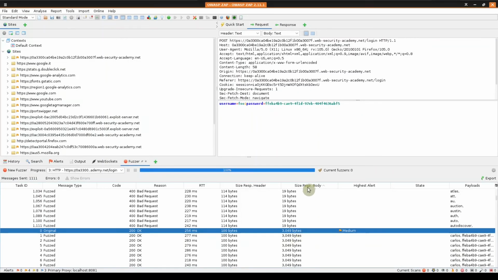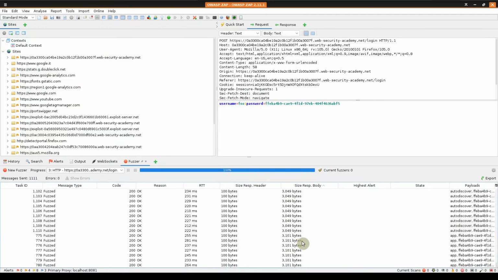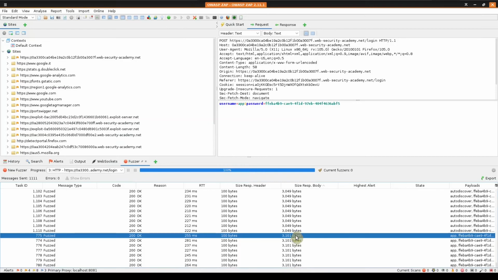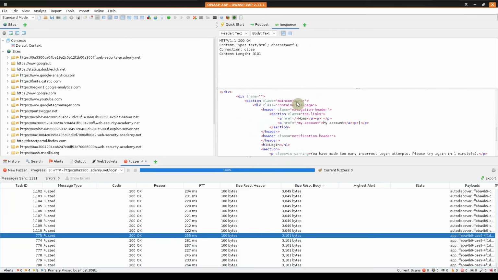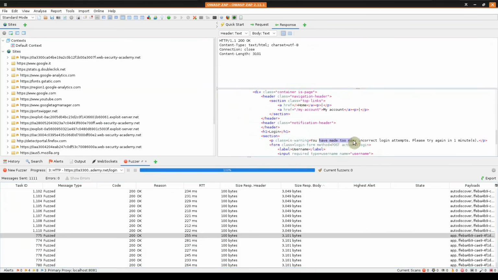So if we order by the size of the body, this is 3049, and let's see on the other side. Yeah, that's a different size. Okay, so if we look at this request and this response: you have made too many incorrect login attempts. Please try again in 1 minute. Who is this guy? It's the app. Okay, it's the app username combined with the password we have. After some attempts we have been locked. Okay, good. So now we know that the username is app.